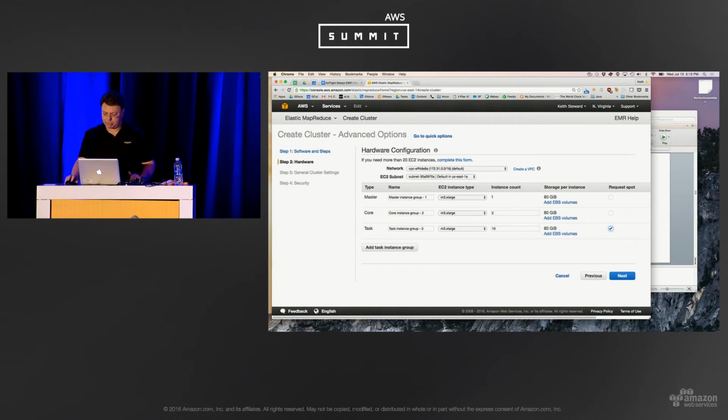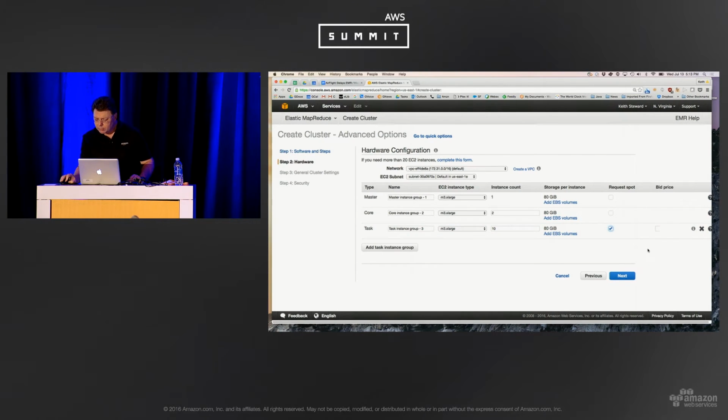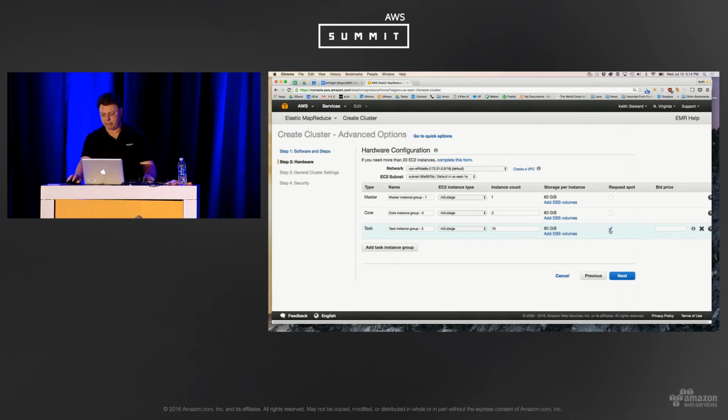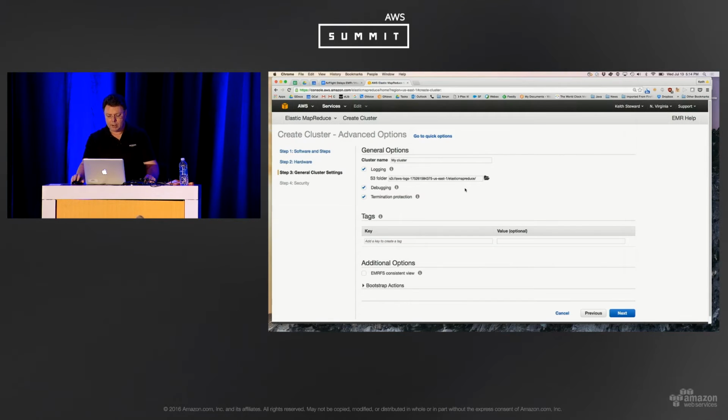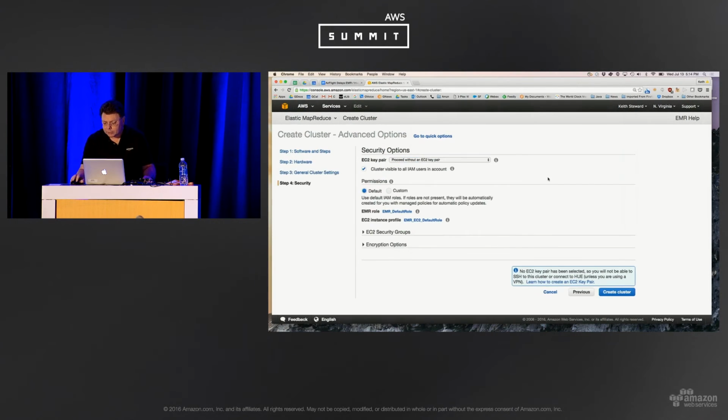In that case, we would be prompted for our bid price, and that's all we would need to be able to take advantage of spot. We'll just go ahead with 10 nodes there. All right, we just need to give this a name here. Let's call it Presto Demo. And that's all we need there. And we're going to SSH into it, so we have to specify a key pair, and the rest of it is defaults.